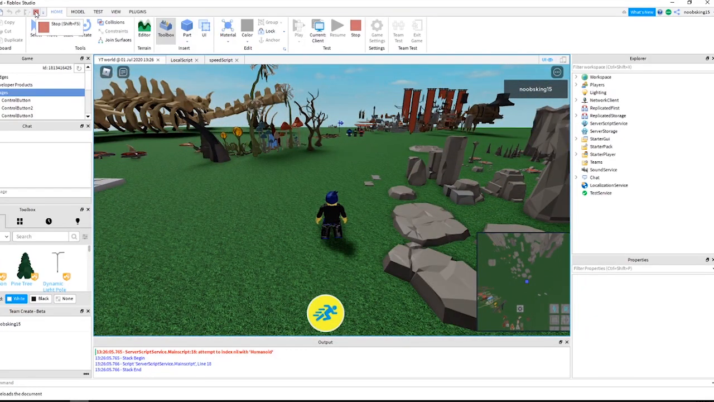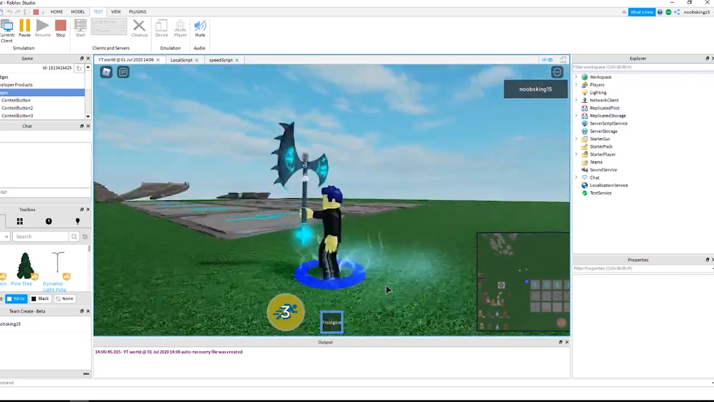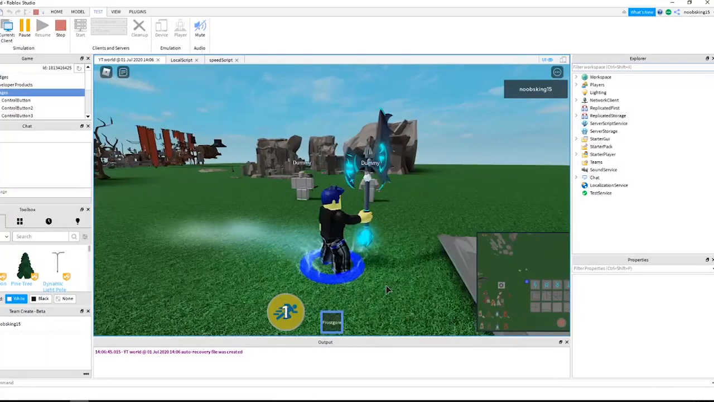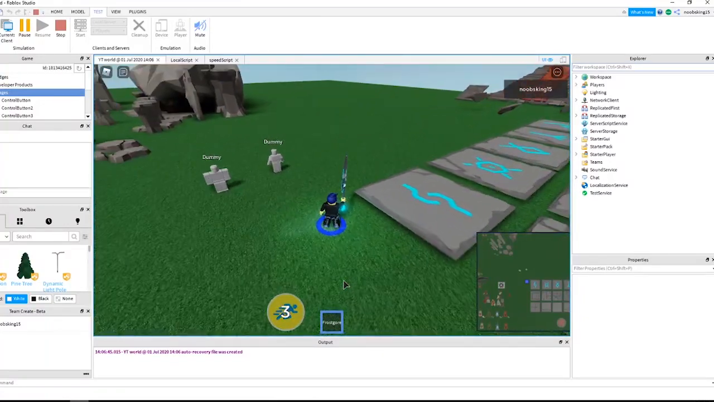I'll cut the video there, because in the next video, we are going to add this blue ring under the player's feet, and add a lightning effect to that ring part, which will complete the effect of our speed run boost. We will also add sound in the next video.